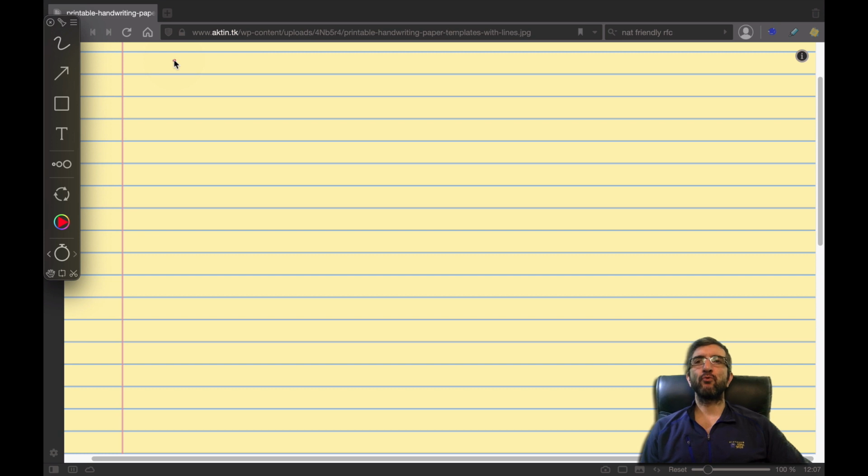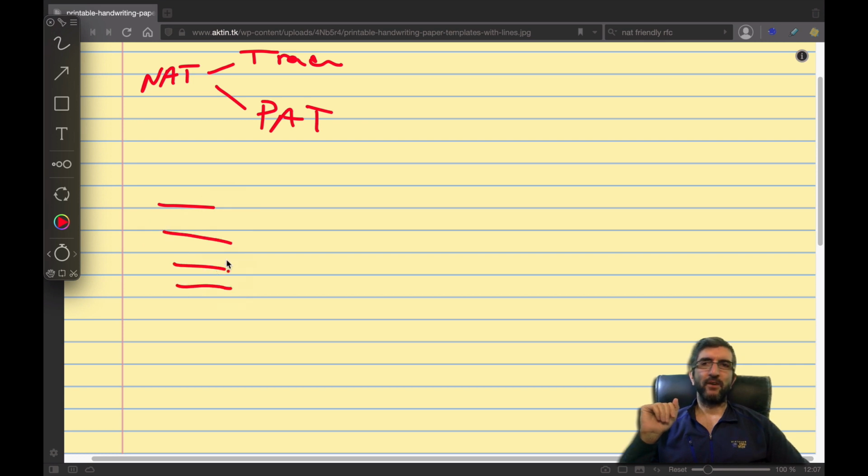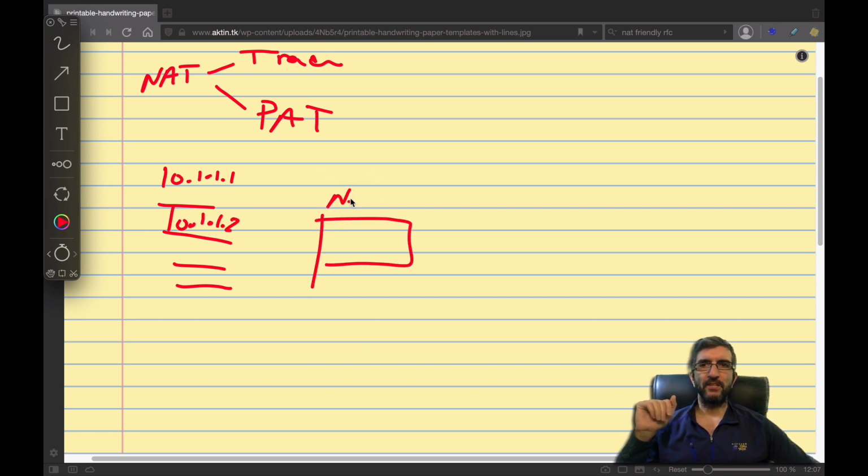Normally we speak about two different kinds of NATs: traditional NAT, and what we can call PAT. We will talk about it later. On the traditional NAT, the issue is not practically resolved. I have some devices here with their private, non-routable IP addresses, and I have one NAT device here.